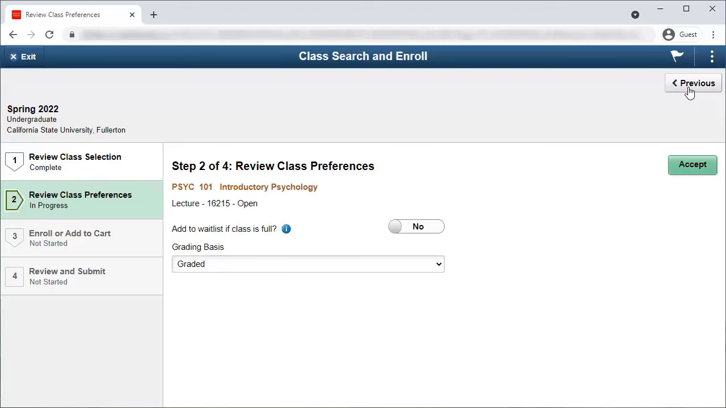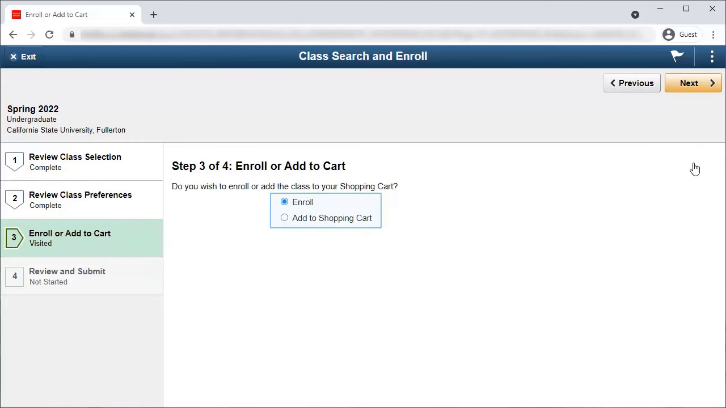For some classes, you may have class preferences available. If there are only a few spots left in the class, you may want to choose to be added to the waitlist just in case the class is full by the time you submit your request. Once you have chosen all of your preferences, click Accept. Choose to enroll in the class now or add the class to your shopping cart to enroll later. Then click Next.